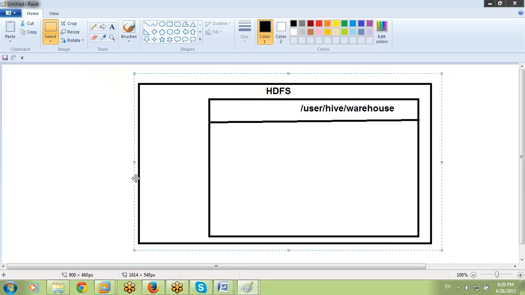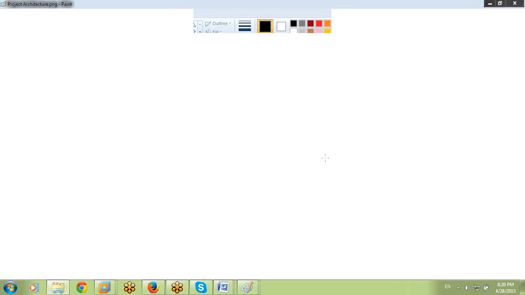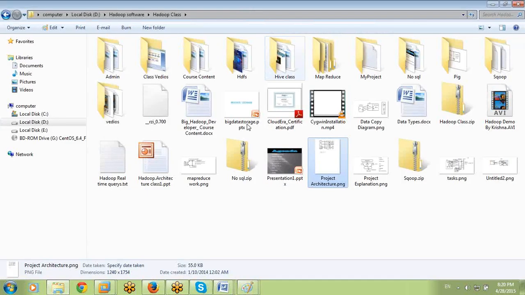Yes, it depends on the data source. We are copying the data sometimes, or else I will show you one more diagram. We have different data sources. Sometimes we are copying the data from FTP into a local server. After that, we copy the local server data to Hive tables or HDFS. Otherwise, sometimes we load the data directly into HDFS only.